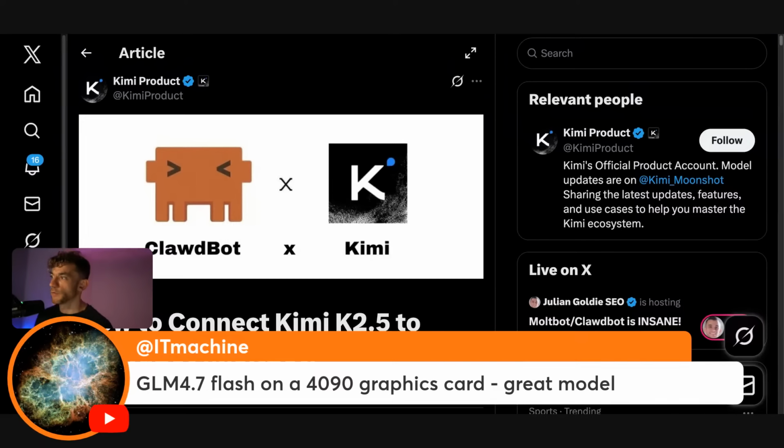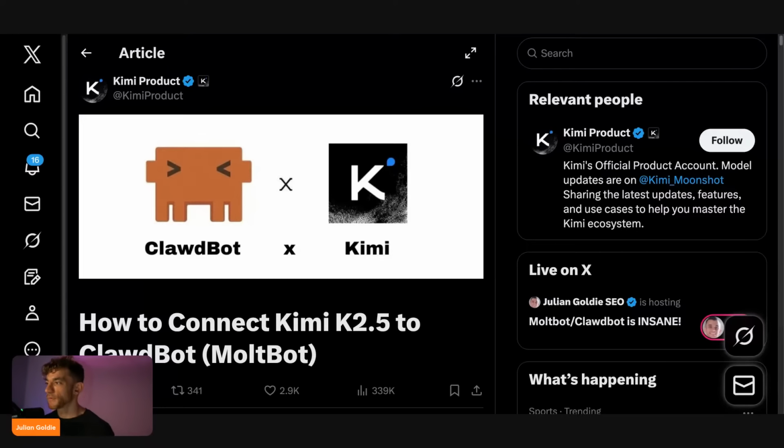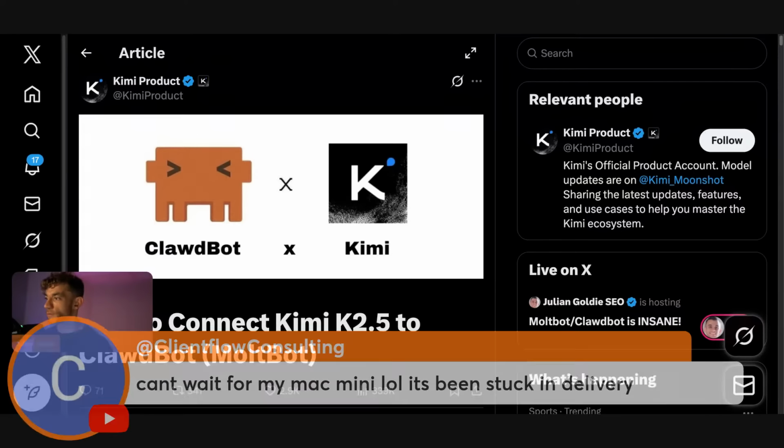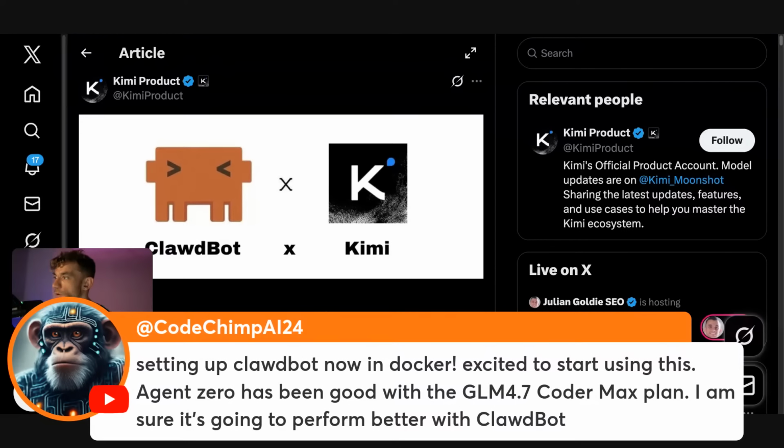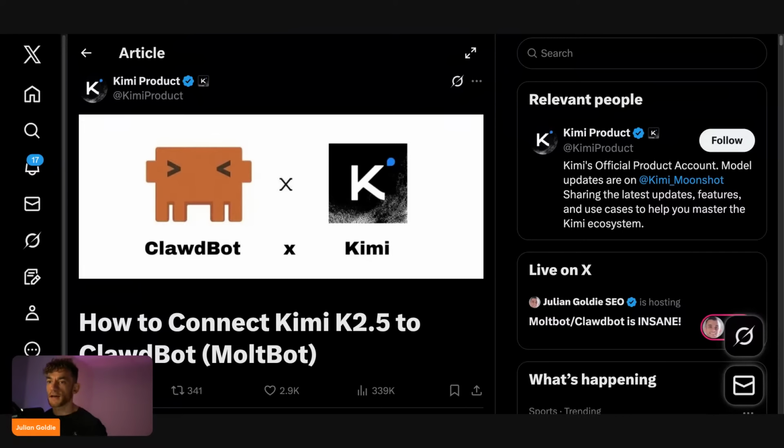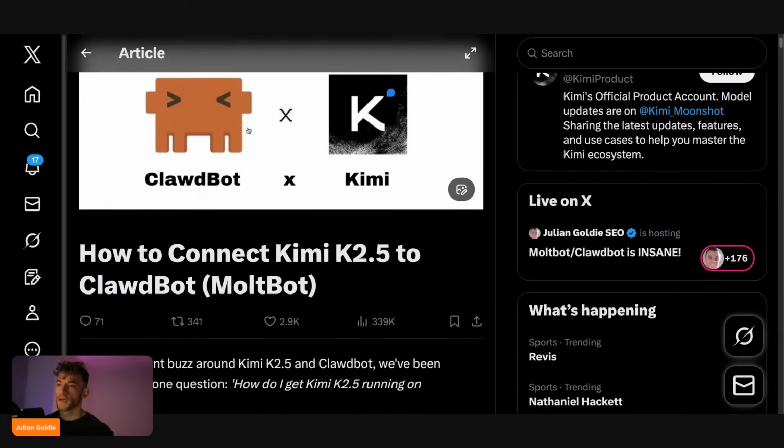IT Machine says GLM 4.7 Flash is a great model. I've heard mixed things about GLM 4.7 when it comes to this as well. Can't wait for the Mac Mini to load. It's been stuck in delivery. Setting up Clawbot in Docker, excited to start using this. Agent Zero has been good with the GLM Coda Max plan. I'm sure it's going to perform better with Clawbot. I actually spoke to Kazra Dash on a live stream the other day, and he was using GLM 4.7, and he did say it was significantly less intelligent once he installed that instead of Opus 4.5. So just something to be aware of. Anyway, let's get straight into this.